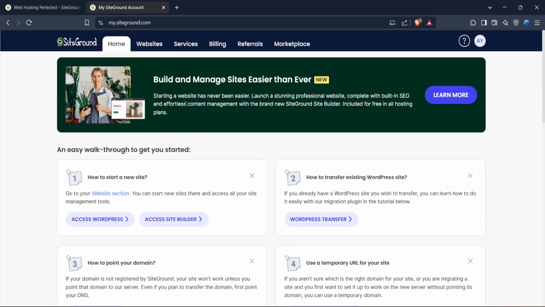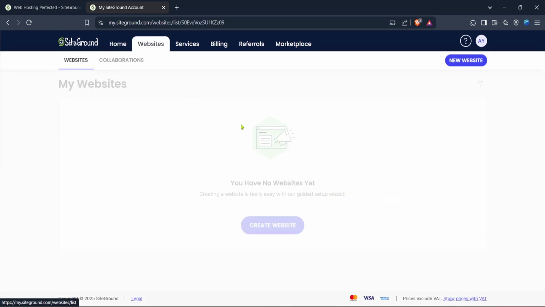Here you'll find the login button. Clicking this will bring up the login page. Go ahead and enter your account details carefully to gain access to your personal dashboard. After logging in successfully, you'll find yourself on the Siteground homepage. This is where you can see an overview of your account and services.